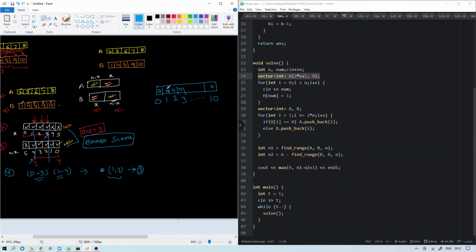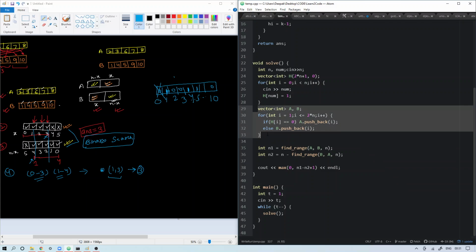So if you set some values like 1, 4, 5, whatever you set to 1 means it is a part of B, right? And whatever is not set to 1, basically set to 0, will obviously be part of array A, right? And we can ignore the first one. So in the next line you can see we are iterating from index 1 to 2n. Then we are checking if it is 0, it is part of A, else it is part of B. So here we have created our arrays A and B, right?